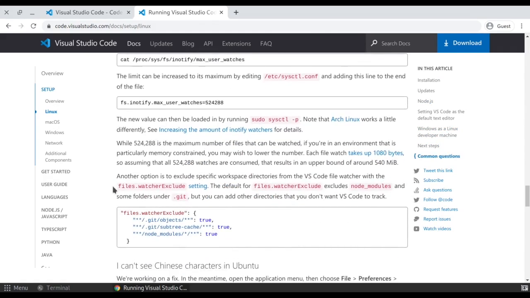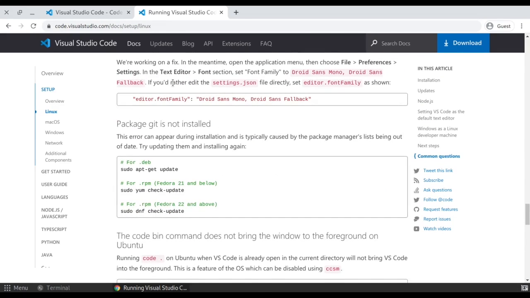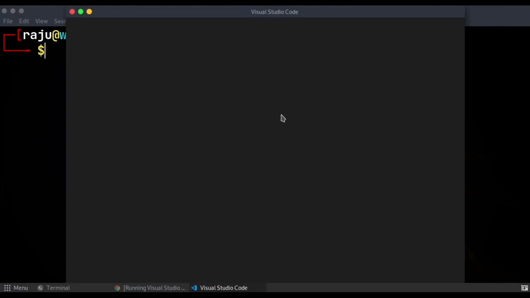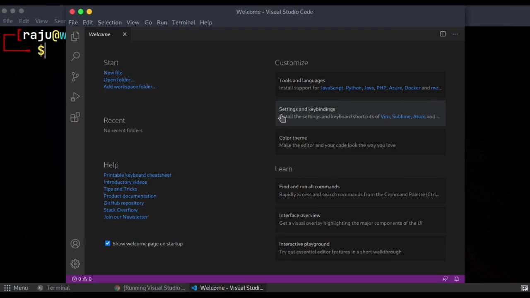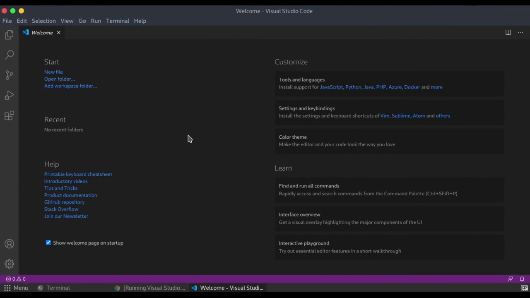So I have already installed VS Code, but I haven't cleaned it yet. So as I launch it, it will look as it does when you launch it for the first time. So yeah, let us begin. Wait for a moment. It is quite fast, quite lightweight. As you launch it for the first time, your editor will look like this.